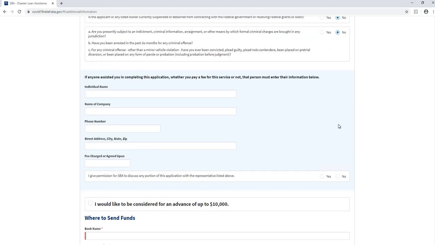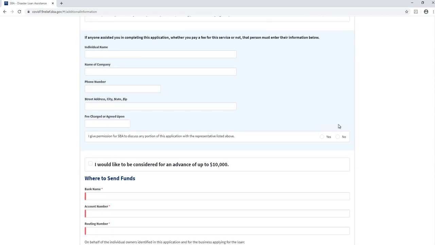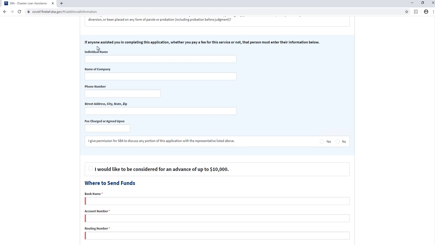And if you are getting any help, although this form doesn't require anyone's help, but in case you are taking help, as you can see and read, that section is for them, not for you, so you can just leave it blank. And this is where all the fun is. This is the very important step.